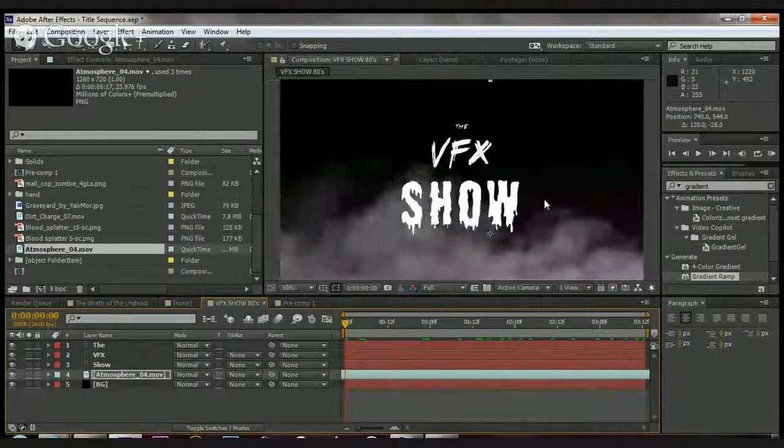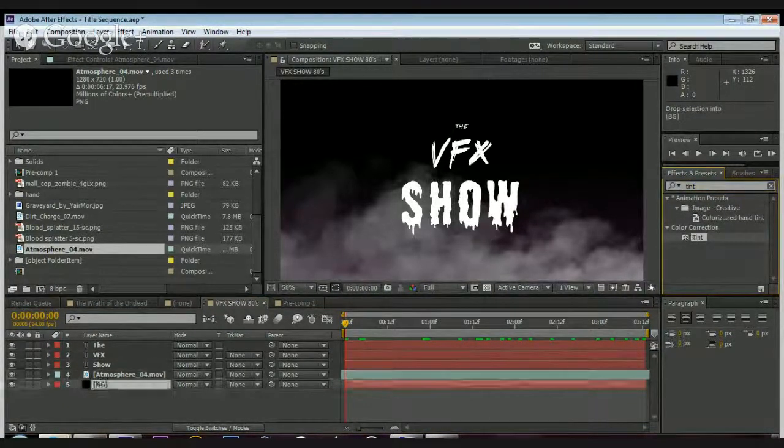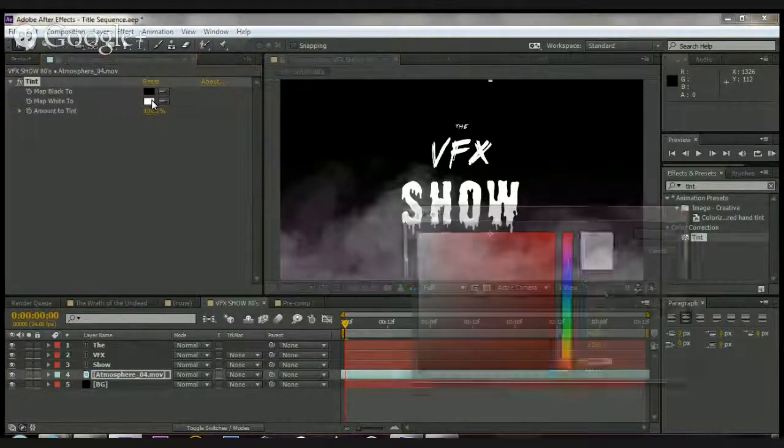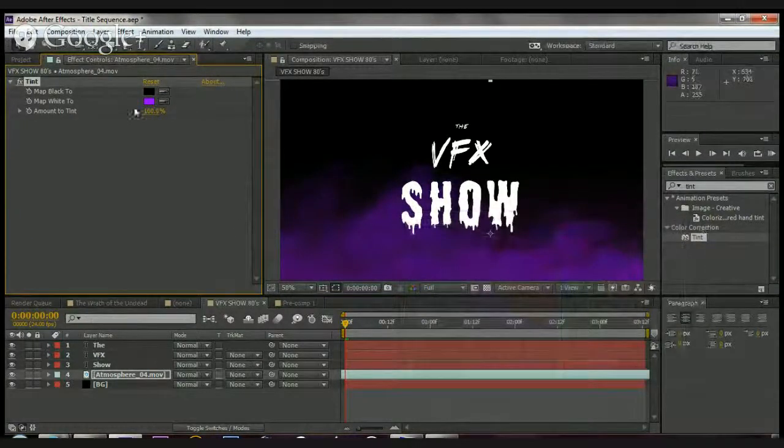Okay. Now what we want to do is tint this. Now tint is a very cool effect because it's not just black and white. You can change this to any color and it will look pretty cool. So let's make this purple.